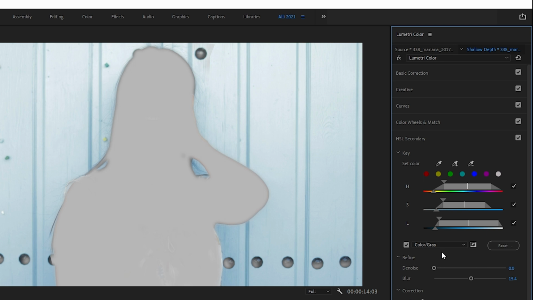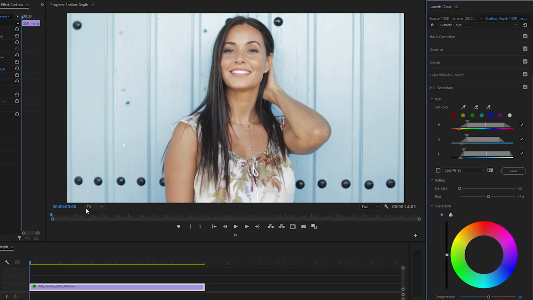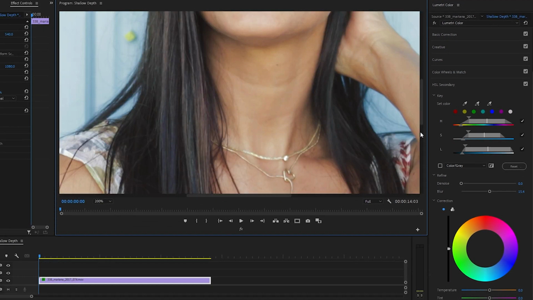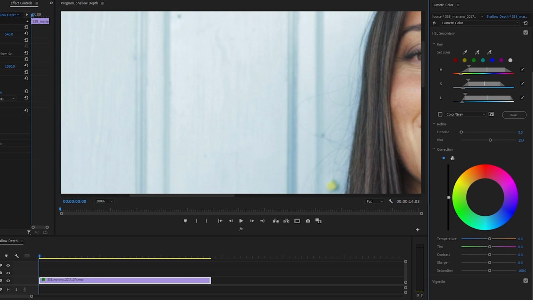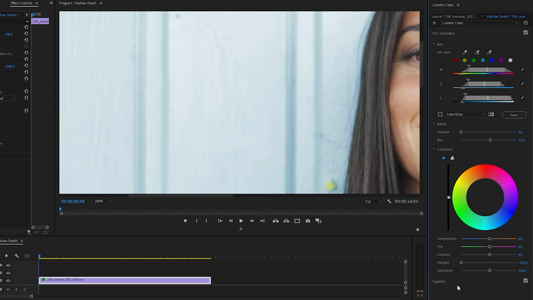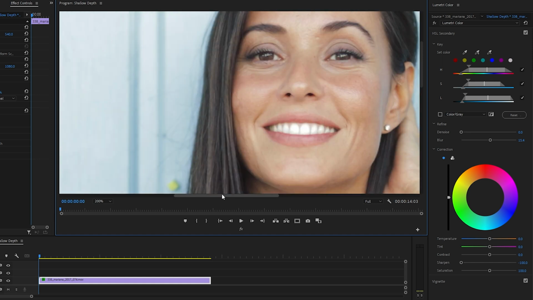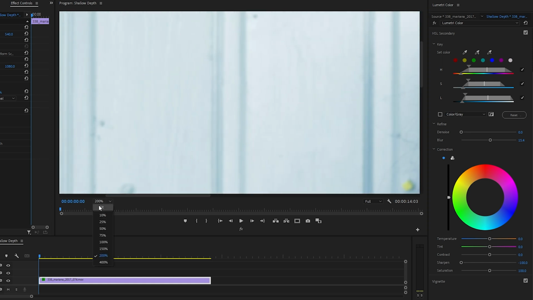So now that we have just the background selected, let's turn color gray off and let's change fit screen to 200% so we're nice and zoomed in. Under correction, we'll bring sharpen all the way down to minus 100 and the background's now blurred. Go back to fit view.